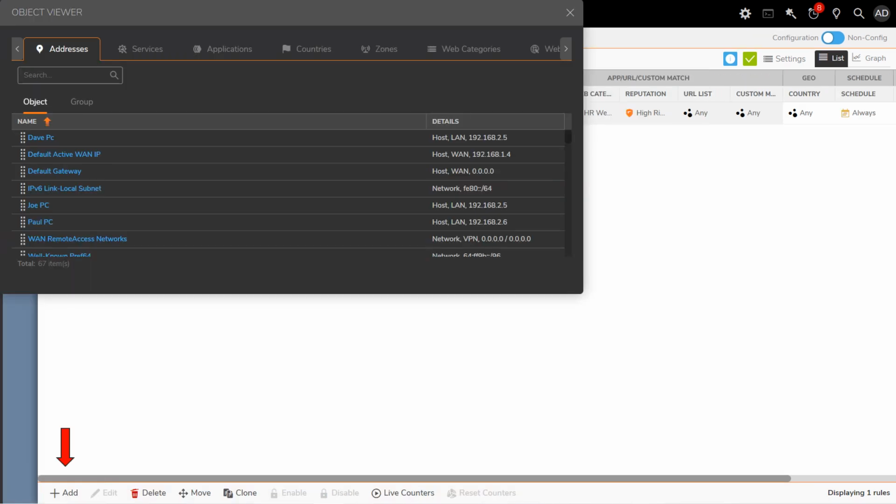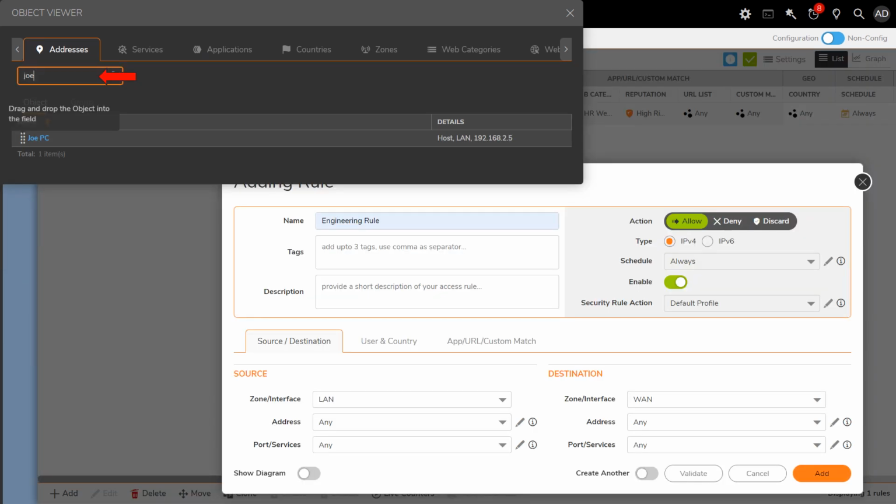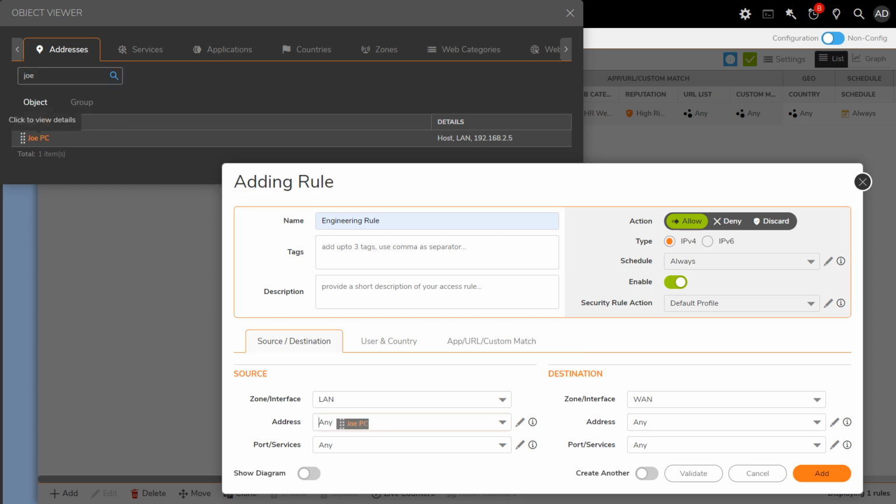Administrators have drag-and-drop capabilities with the Object Overview feature. It allows effortless association of specific objects with corresponding rules. We'll add a new rule. In the address section, we can search for an object. Search for Joe. Drag the Joe PC object to the address field. The system allows users to seamlessly move objects not only from applications, but also from web categories and security action profiles. Let's search for sanctioned business apps for the engineering department.